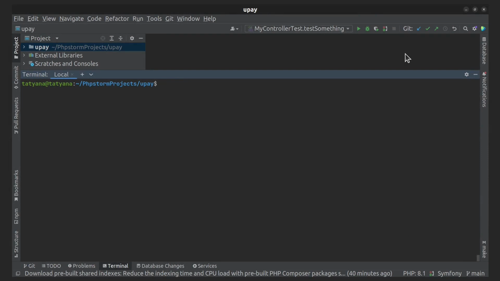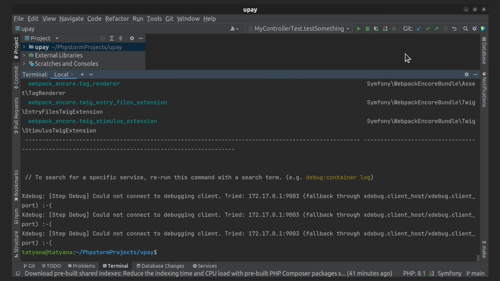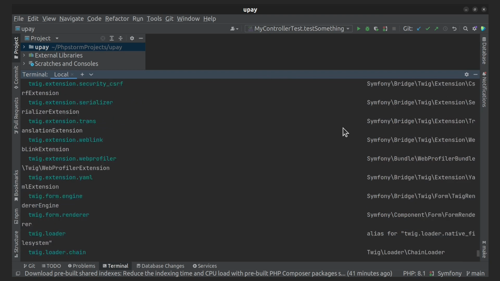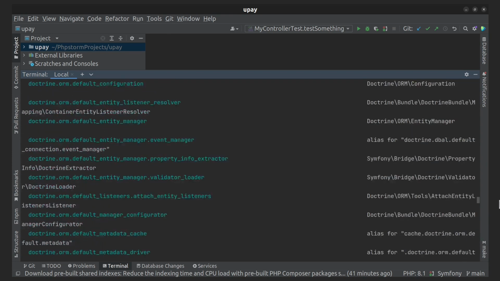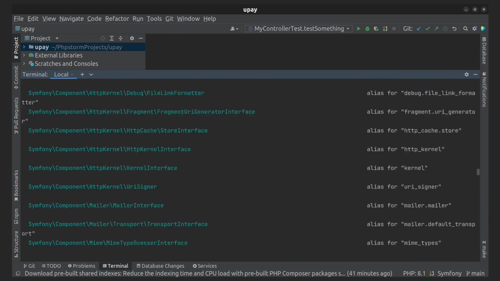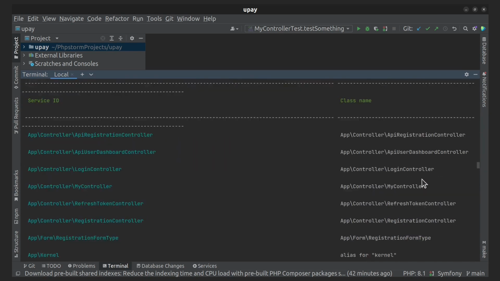Next command allows you to list and debug all the services, public and private, registered in the dependency injection container and their PHP classes. You can use various options and arguments with this command to filter and format the output.